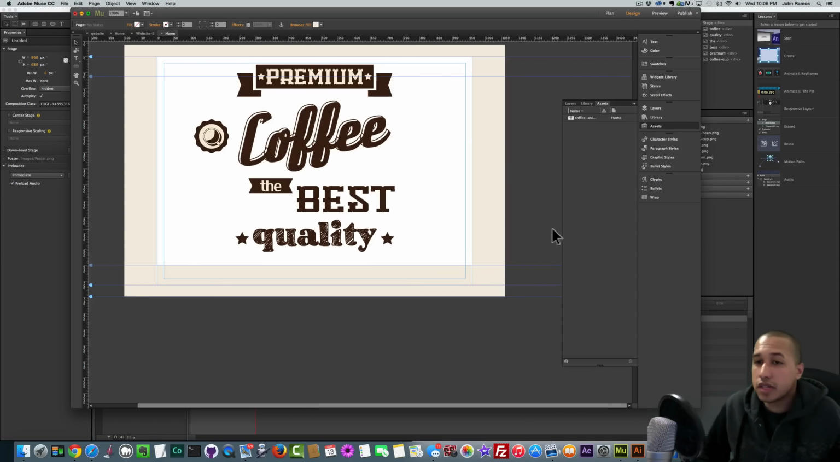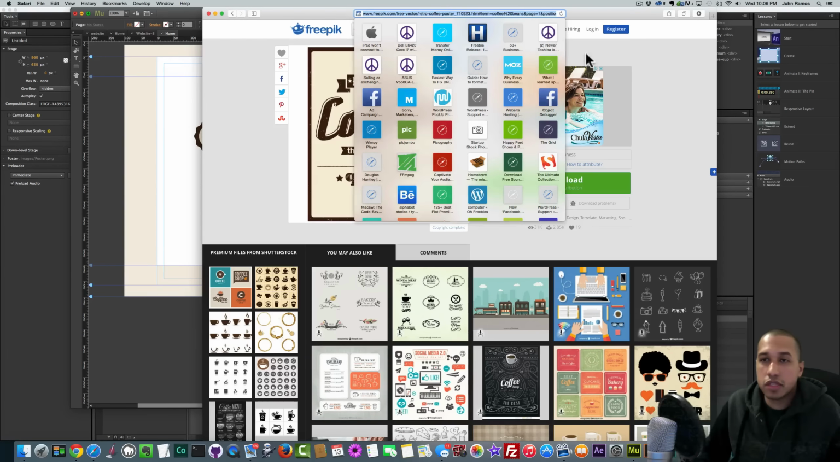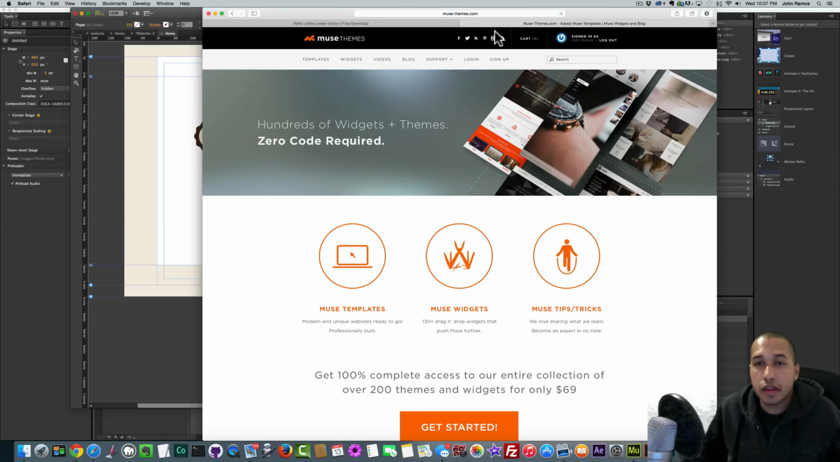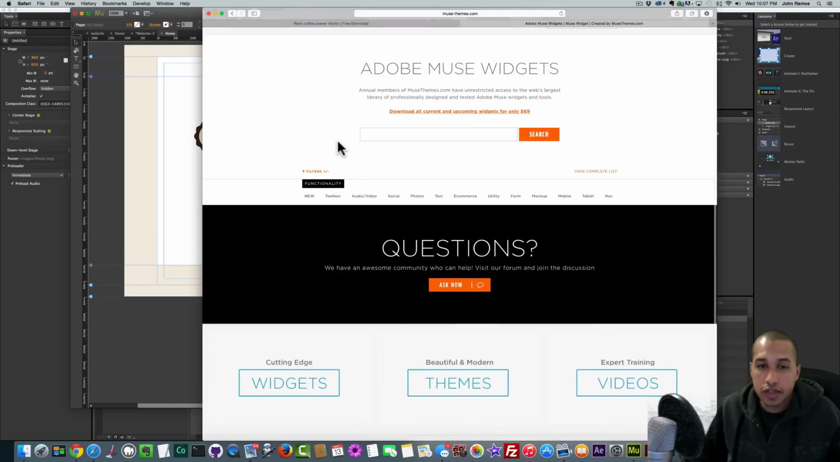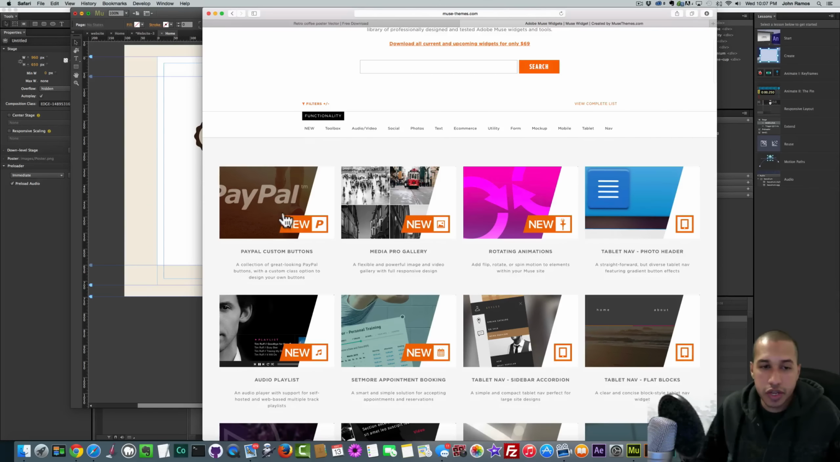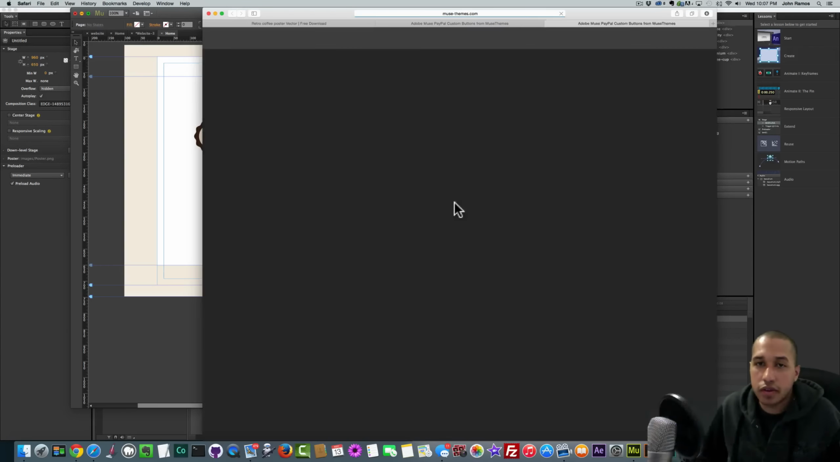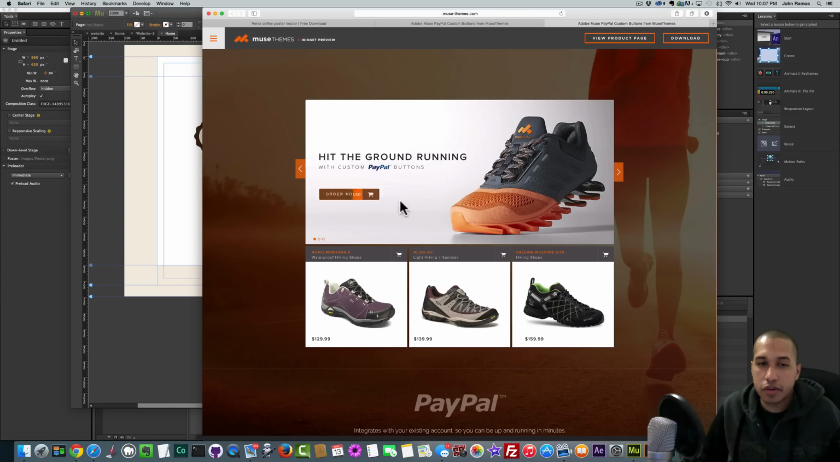So basically, I downloaded the widget. It's called, let me go to MuseThemes.com. And let me click on widgets. Yeah, so basically I downloaded, it's their new widget here, PayPal custom buttons. And when you're subscribed to them, you can just click on download and download it. So here they have an example. So it's very cool if you want to look at some of the examples they have here.